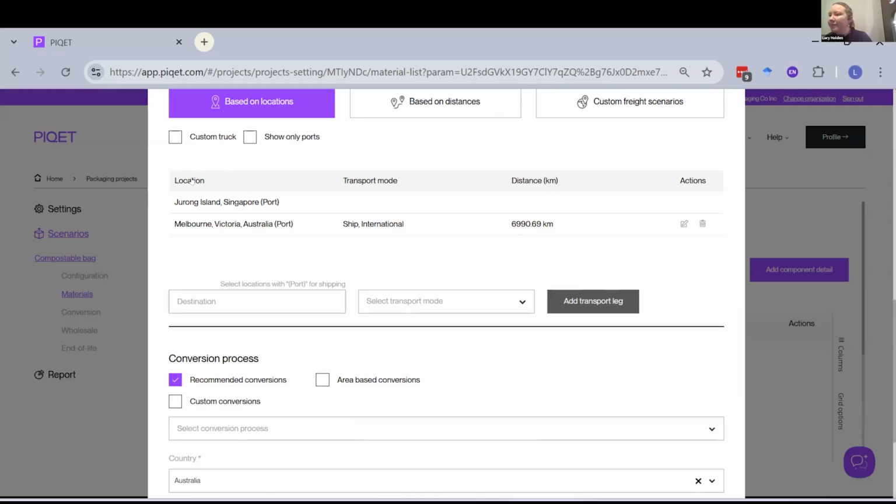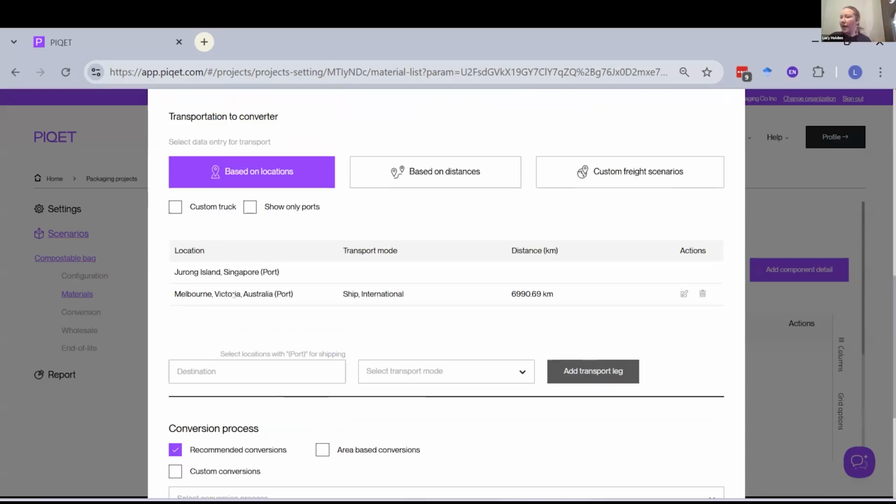I missed, maybe here the resin factory is right next to the port. If it had to be transported a little bit, I should have put that in beforehand. But maybe it goes from the Port of Melbourne to a factory in Dandenong South via average lorry or truck, add transport leg, and it automatically calculates that truck distance for you.